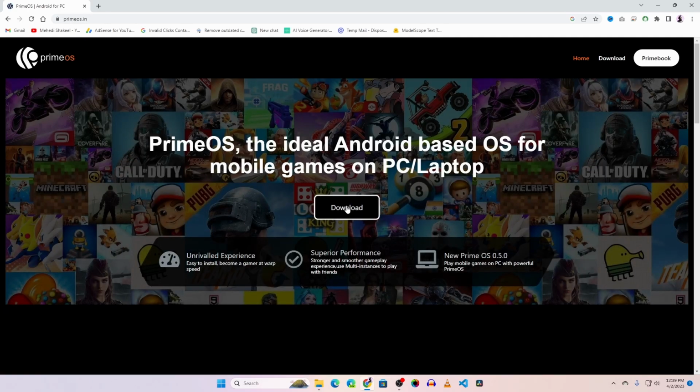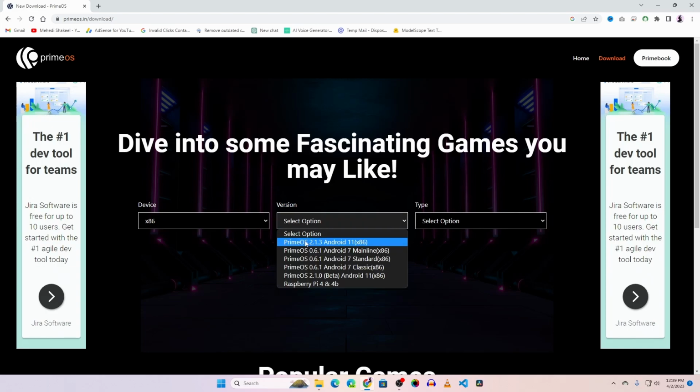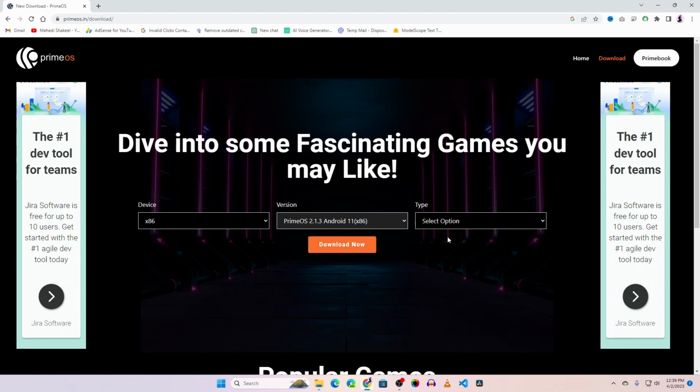Then from here click on download. Then click on select option and select x86. Then from the version, select PrimeOS 2.1.3 Android 11 x86. Then click on type and select .iso. Then click on download, and it should start downloading this PrimeOS ISO file. I had already downloaded it, so I'm not going to download it again.